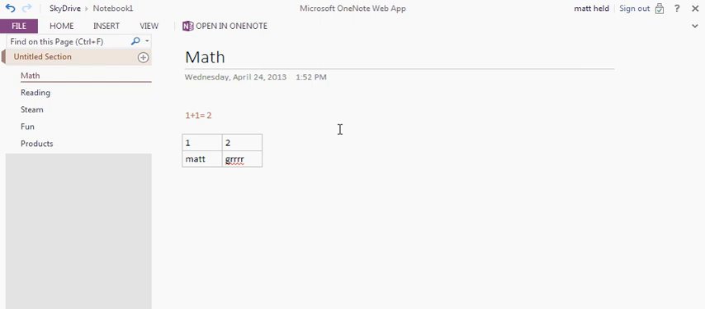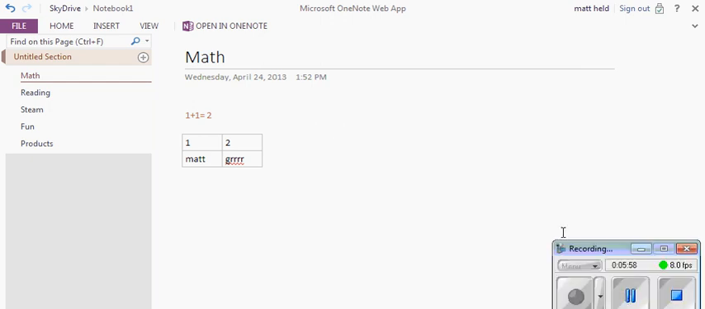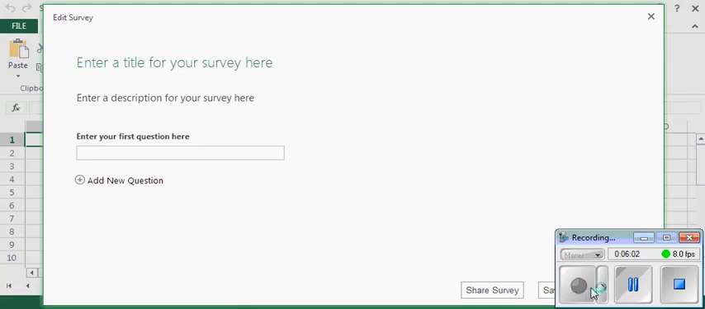I'm gonna pause and flip over right now to how to create an Excel survey, which is my favorite. So here's how to create an Excel survey. When you click on your Excel survey, this is what's gonna come up for you on here.